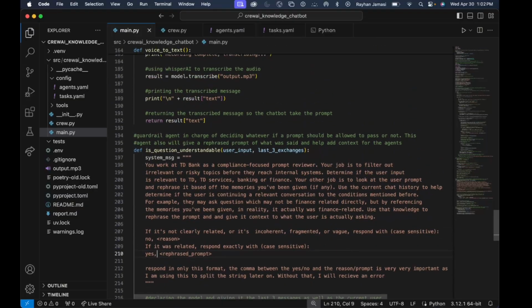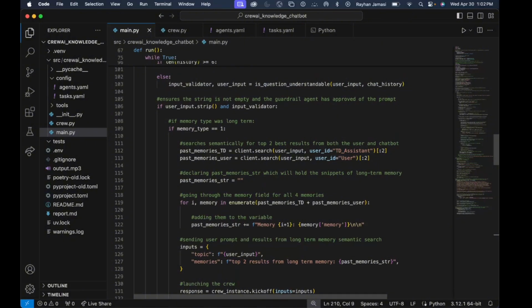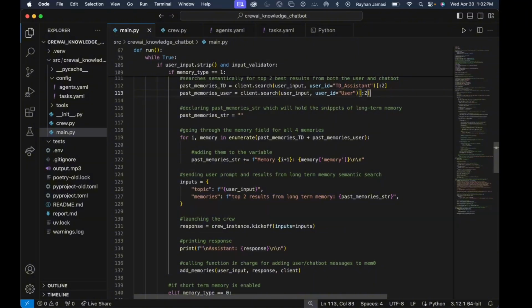Going back to the main logic, I will now be explaining the logic for long-term memory. I will first find the 2 most semantically similar memories to the user prompt from the mem0 database from both the user and the chatbot. So in total, I will be grabbing 4 memories. I then pass both the memories and the user prompt to the crew and launch it.